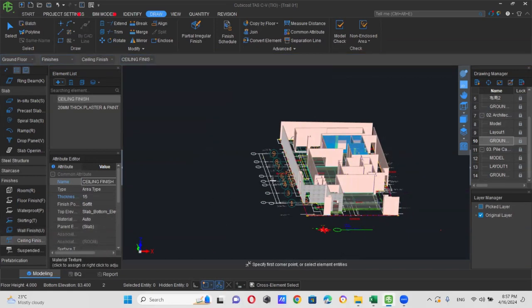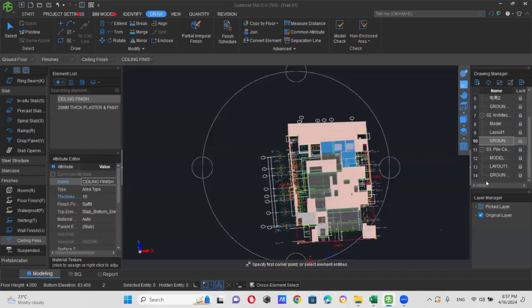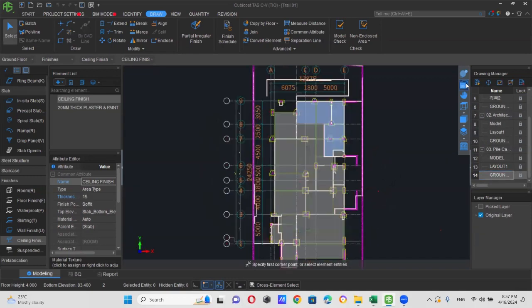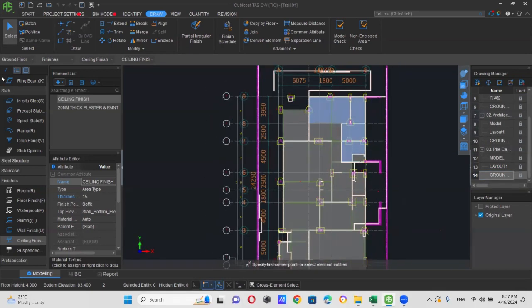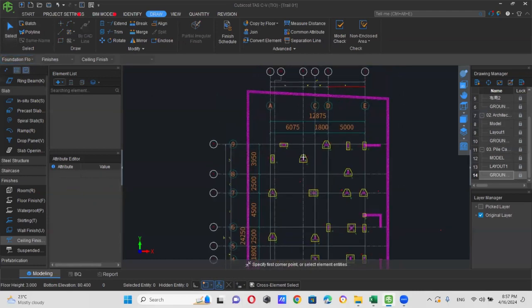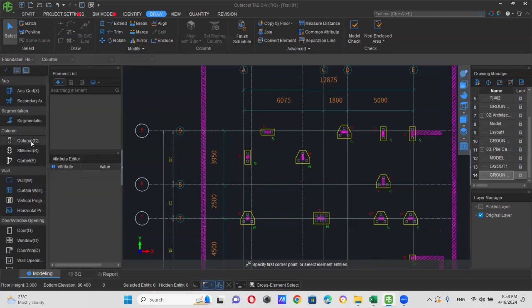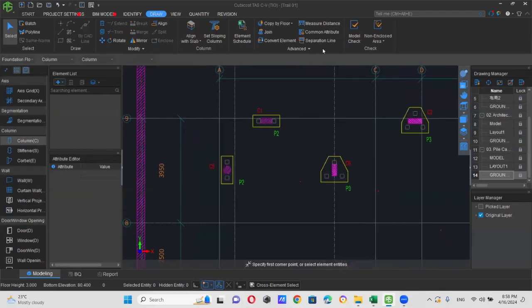Now I will go to pile cap drawing. Okay, then I will change the level. Okay, I will go to foundation level and I will go to columns and I will quickly identify the column shaft. Okay, this is the magic of quantity surveying.